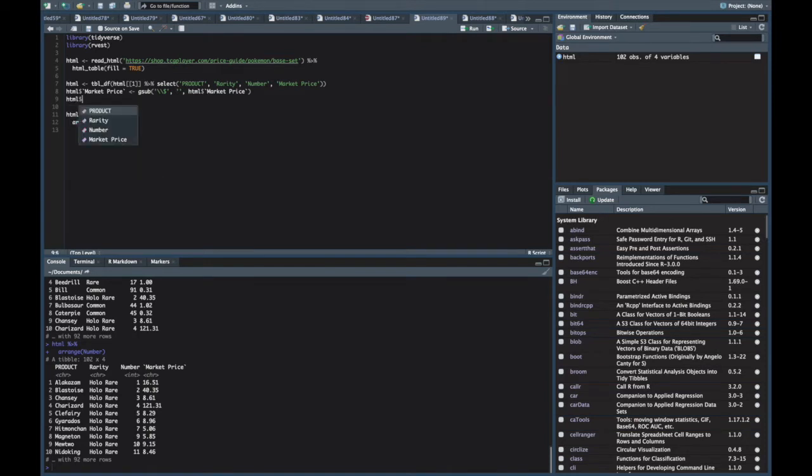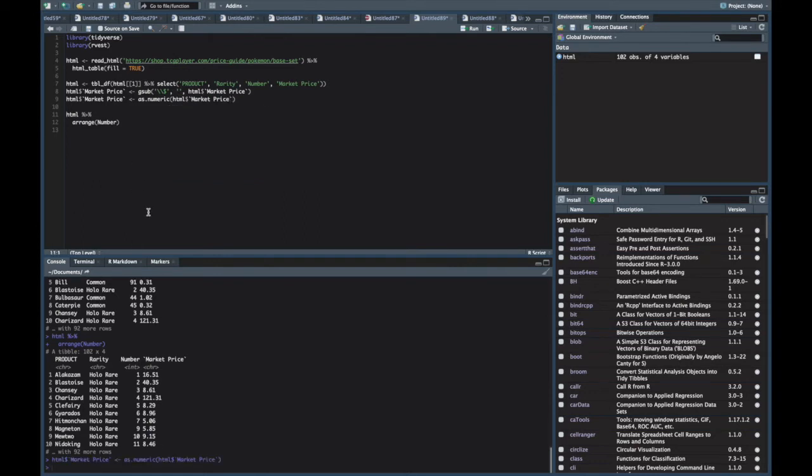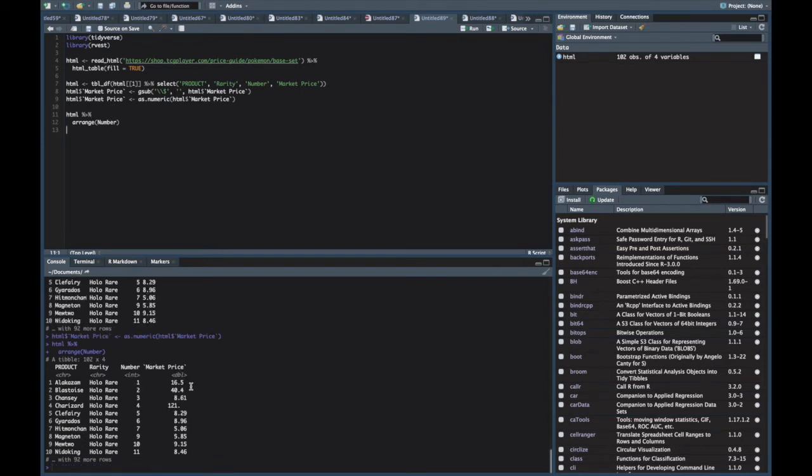So we'll say HTML dollar market price. Again, we need those tick marks. We're going to do as.numeric, HTML, dollar, market price. Let's take a look at the HTML now and arrange it by number. And so now we have that properly as a double.